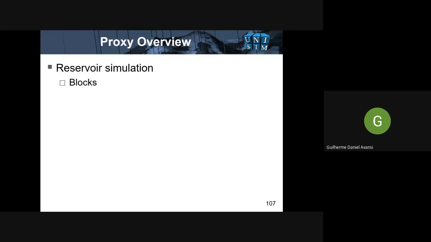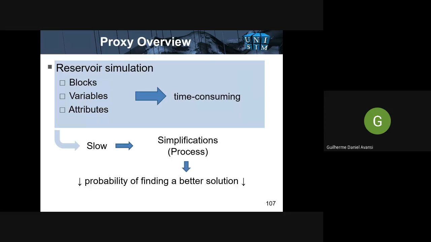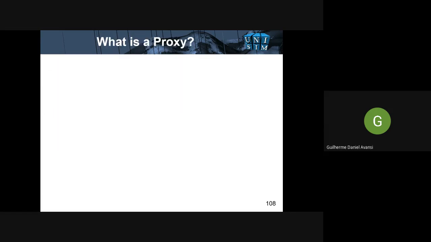So after explaining the three main applications of the proxies and also the emulators, I will give a general overview about proxy. Reservoir simulation has thousands of blocks, variables, and attributes. This process is time consuming, and sometimes slow, and sometimes it requires simplification of the process. These simplifications result in decreasing the probability of finding a better solution. So this is the problem that we actually have when we are talking about simulation.